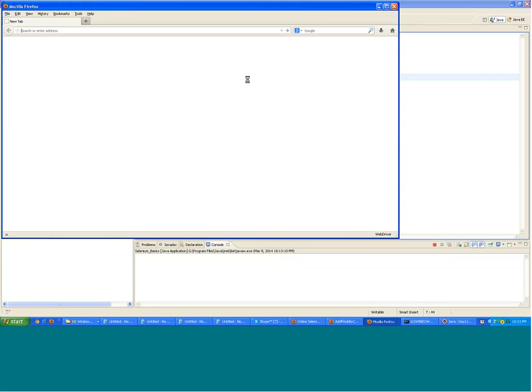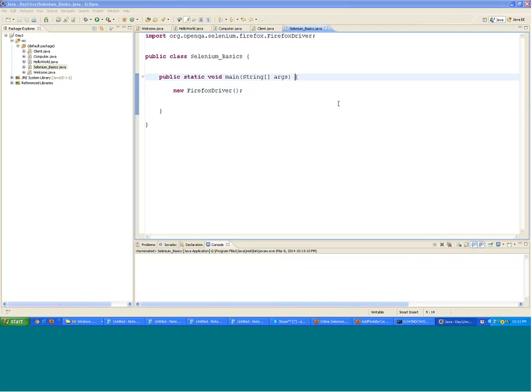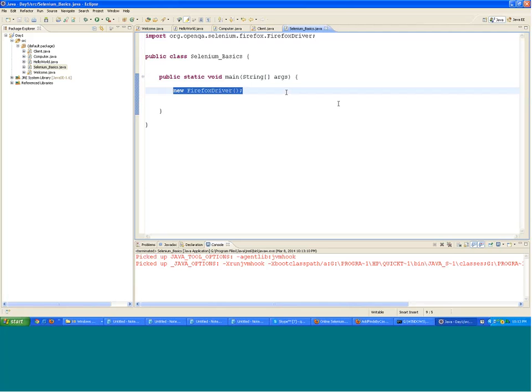Right? So, this browser when it opens, you can control this browser. If I want to take it to any website, I can do that. But basically, I wanted to say that even if you just create the object of this class, a new Firefox browser will open up. Now, you give it a reference. For example, Firefox driver F equals new Firefox driver. Right, so with F you can access all the properties of the Firefox driver class.